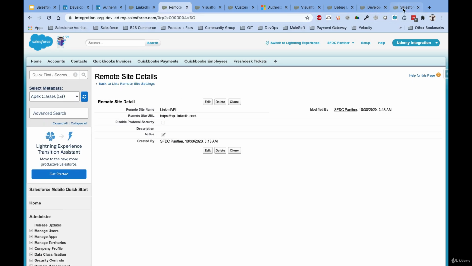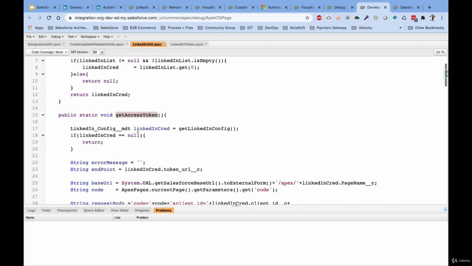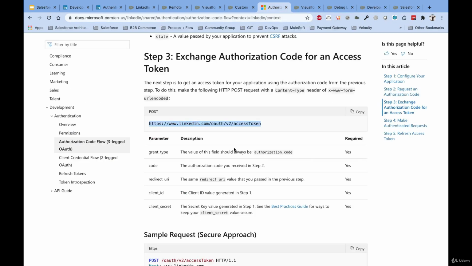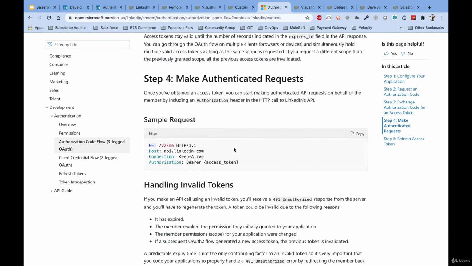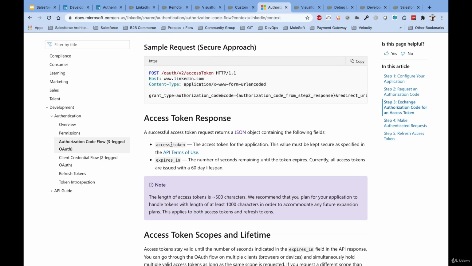Let's quickly have a look into our code. So this is our code. We also have this method get access token, which is again preparing this second part of getting that access token. If you go to this documentation, scroll down for getting that access token. Yeah, this is the one. If you see grant type is authorization code, whatever we are getting from the step redirect URI, and then we have this client ID and client secret. So these are all the parameters we have to send. The content type is application/x-www-form-urlencoded, and what it is going to return is access token.